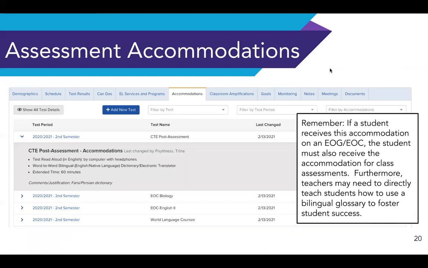Finally, in Elevation, you can find the testing accommodations that your students must receive. For example, this student would receive a read aloud, a bilingual dictionary, and extended time. Remember, if a student receives this accommodation on an EOG or EOC, the student must also receive this accommodation for class assessments. Furthermore, teachers may need to directly teach students how to use a bilingual glossary to foster student success when they take the assessment.